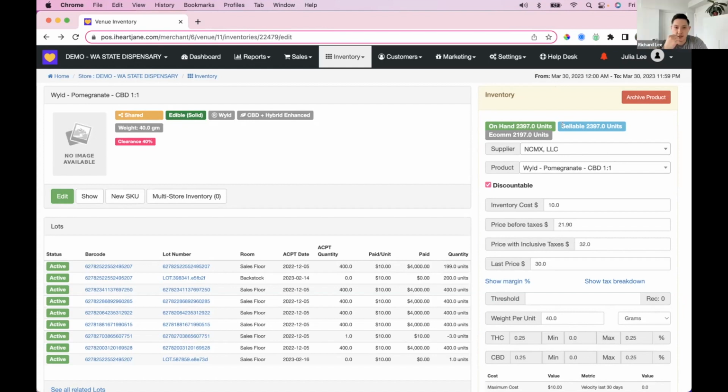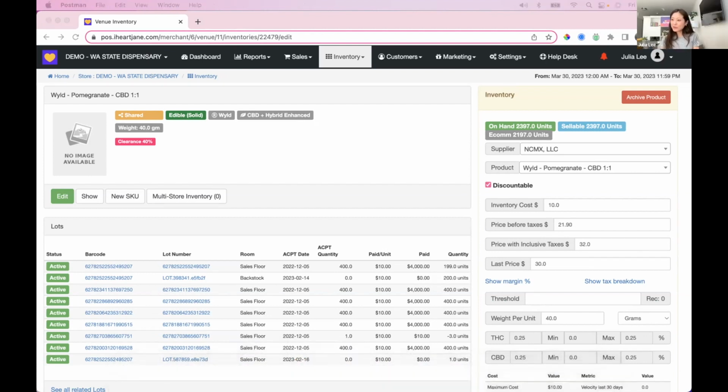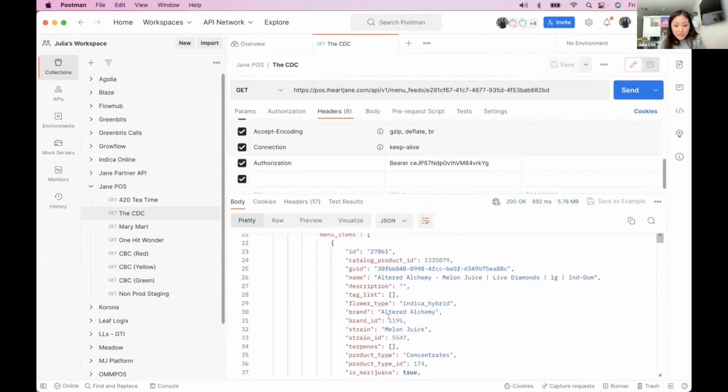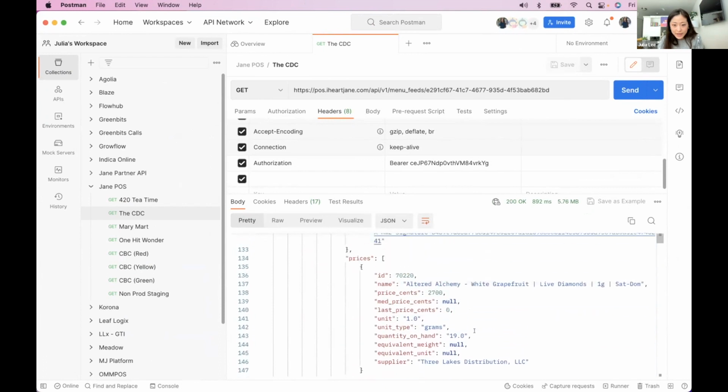Okay. And Julie, just to confirm, in the API for Jane point of sale, the total units that are available, it's going to be the e-com inventory that flows through, right? Yes, good shout. Yep. Actually, I need to pull up Postman because this will be good for potency as well. Let me pull up the CDC. So in Postman, we are going to see quantity on hand is right here. So quantity on hand, this is always going to be the e-com units in the gray box.